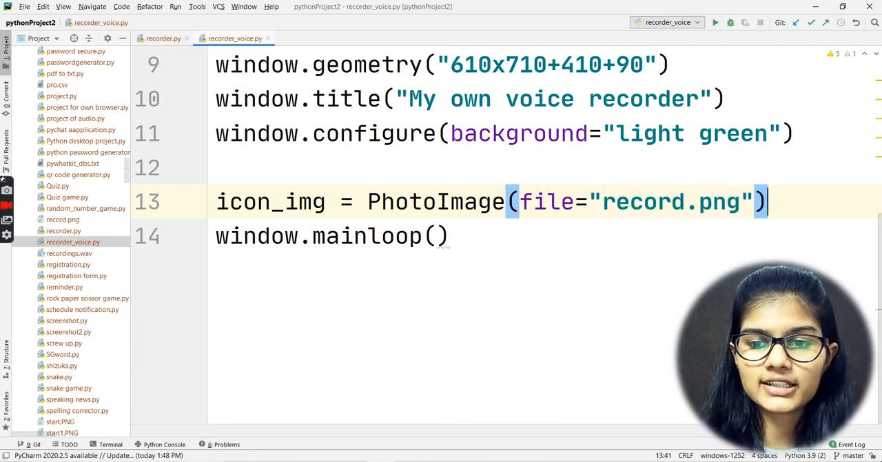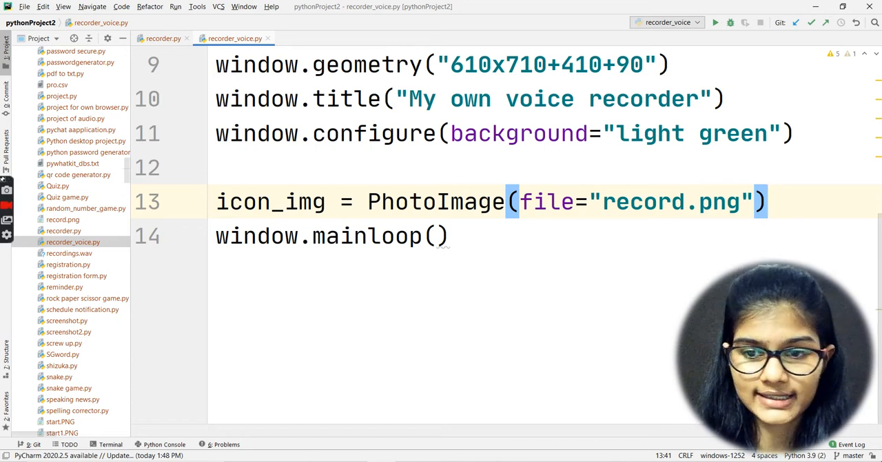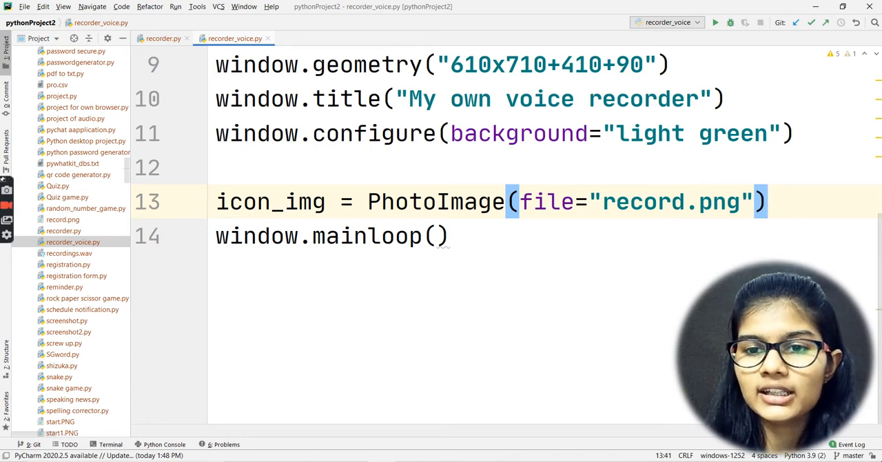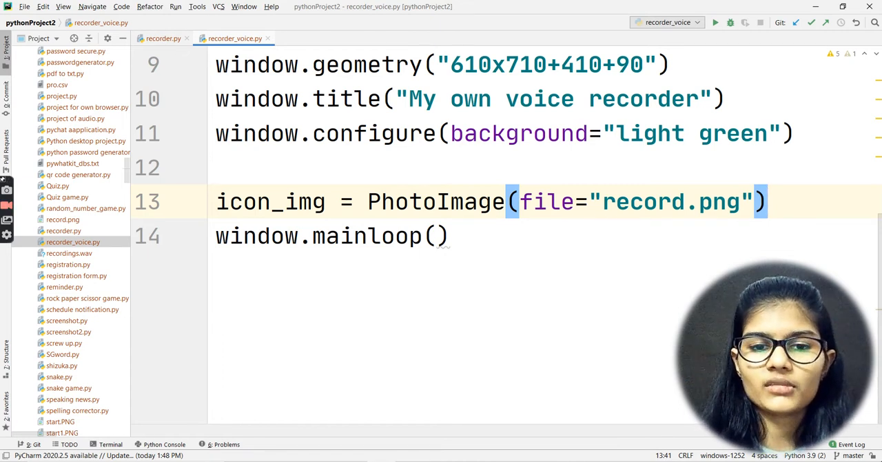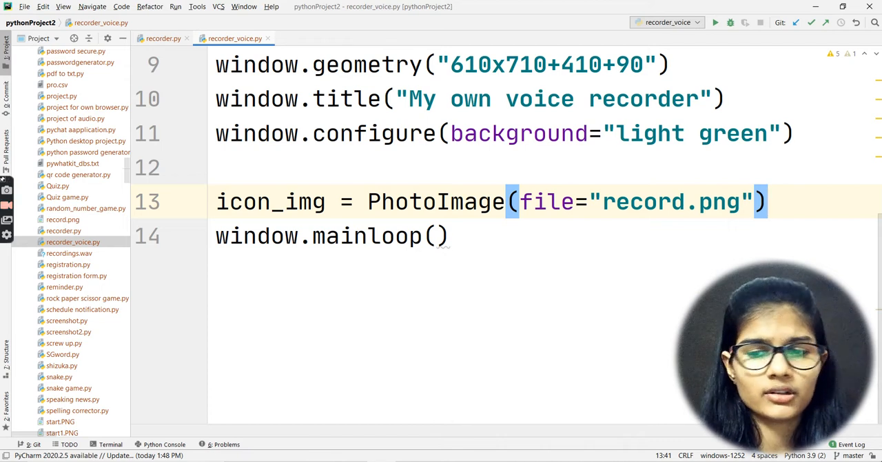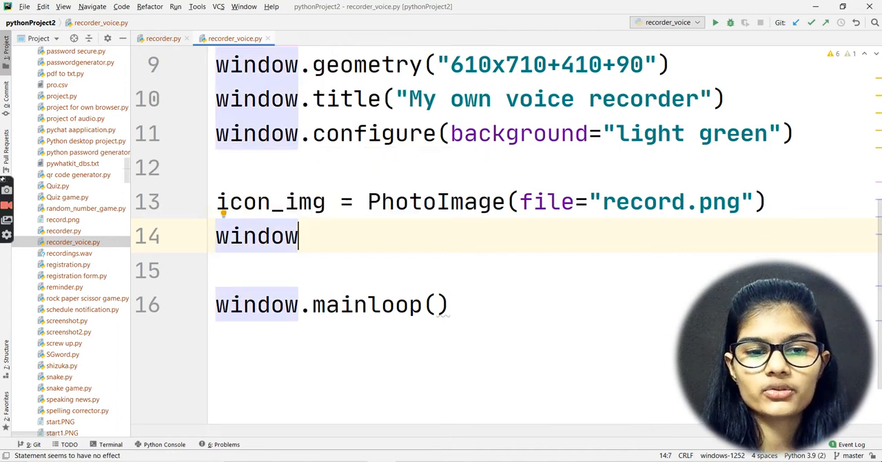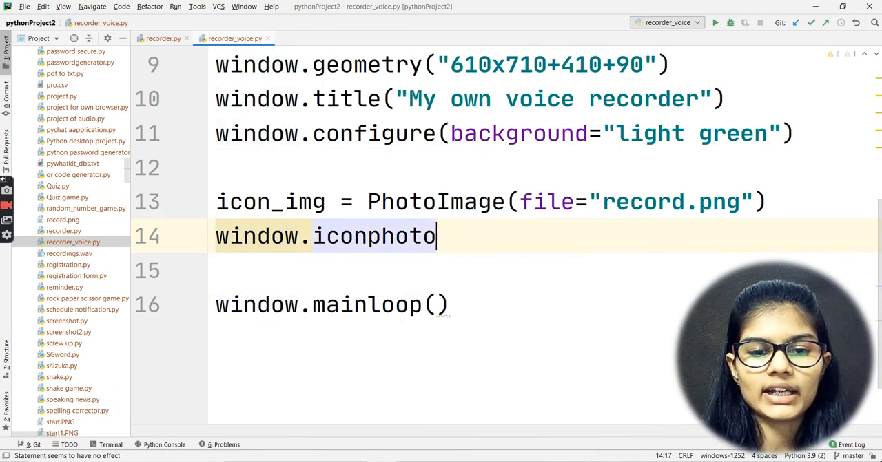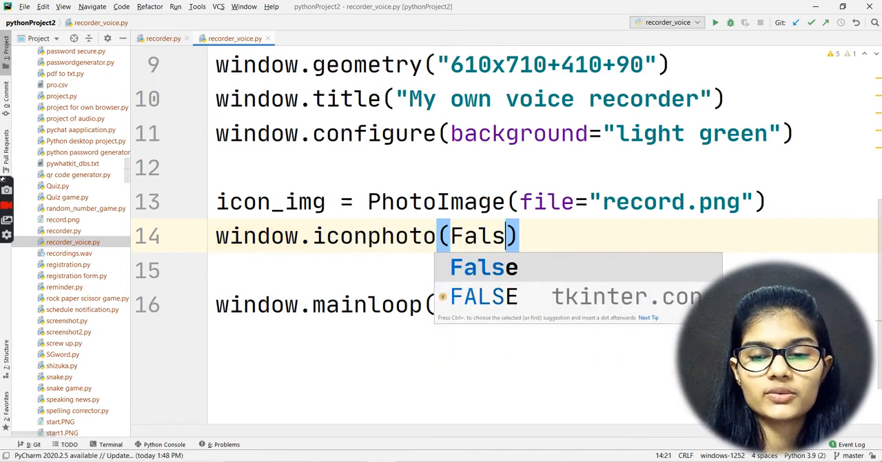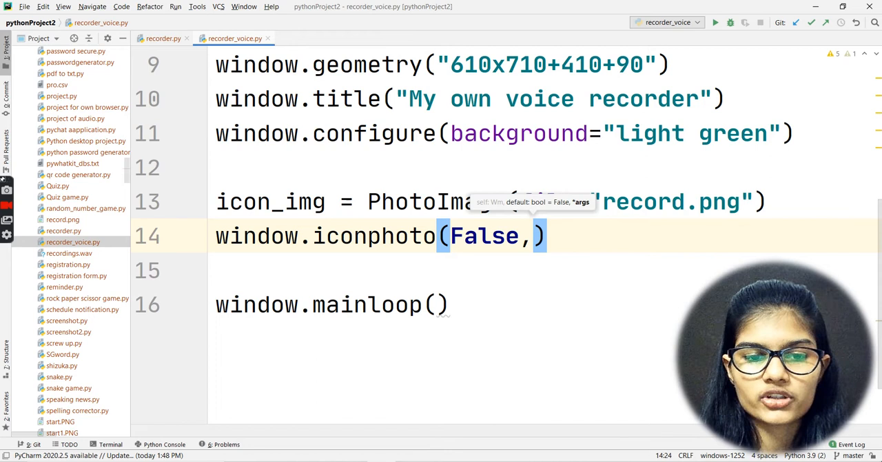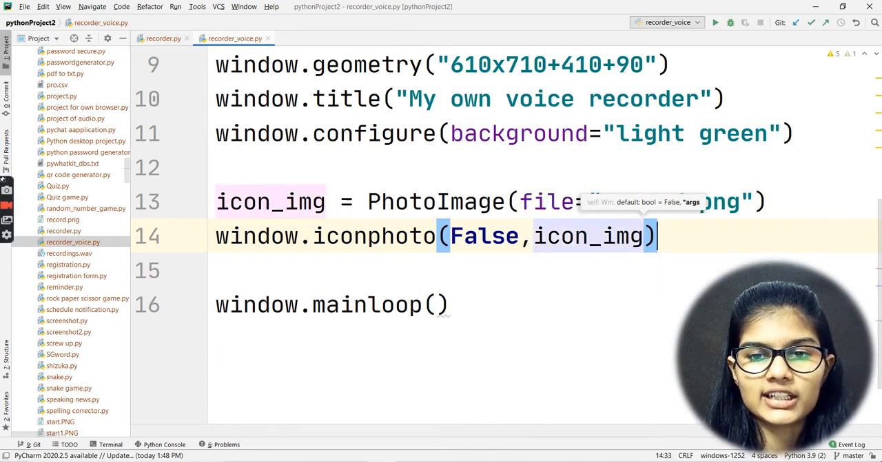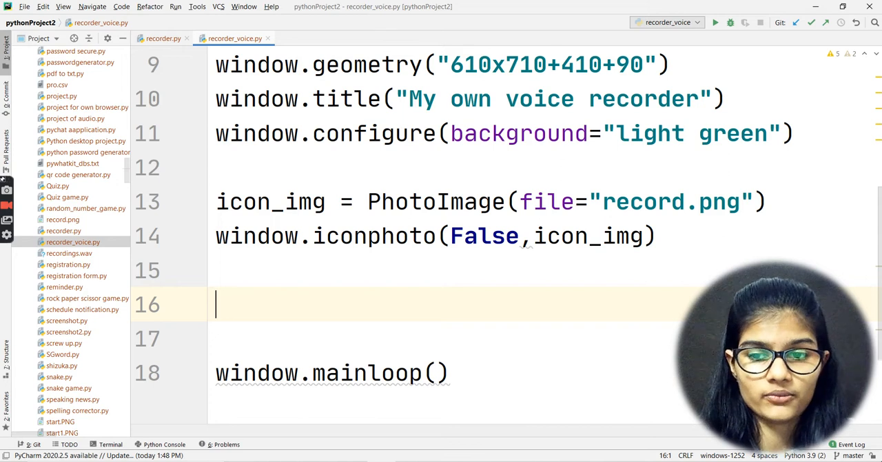Now make sure that here you use the png file extension. If you're going to use jpeg, in that case you need to use many other things as well, like PIL libraries, and all these things are required in that case. Okay, so I'm just simply using the png format image here. Right? Okay, next comes window dot iconphoto, and into the bracket first of all I just want to pass false, and next I'm going to put the variable which I had recently made, that's icon underscore img.